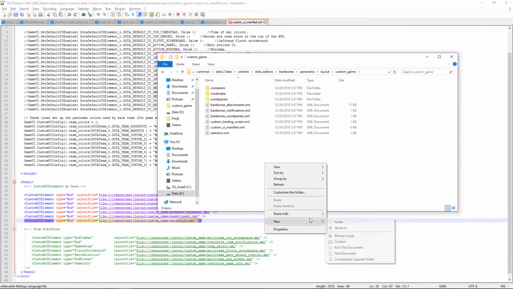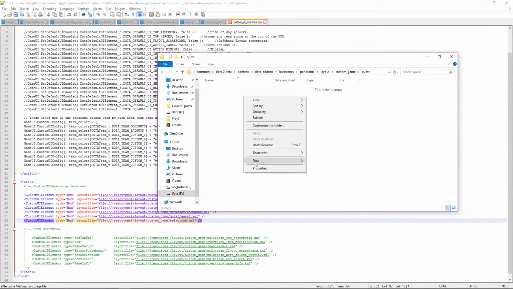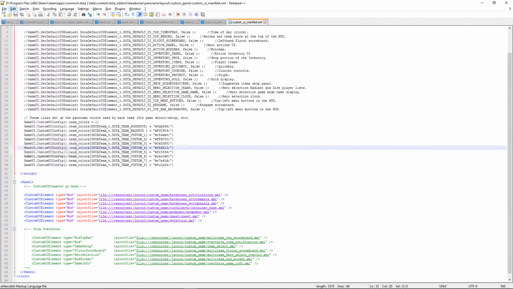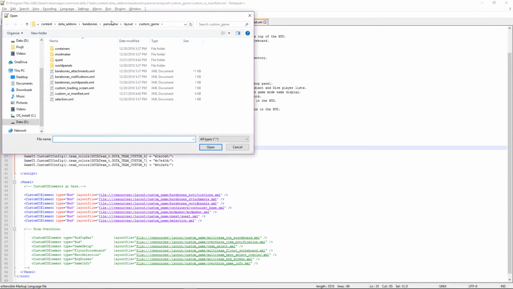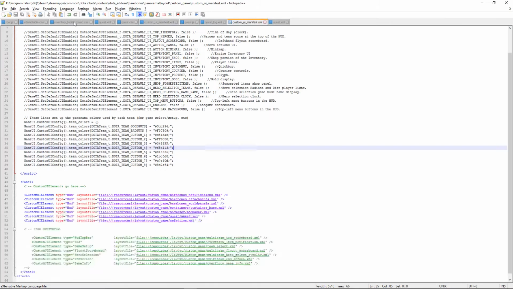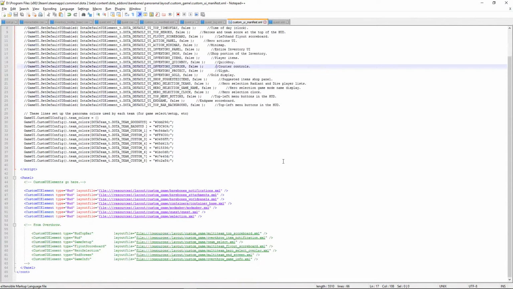So let's make a new folder called quest, since that's what we have here. And let's make a new XML file called quest. Save this one. Now let's go into the quest XML. Oh, for those of you who don't know, this tool is called Notepad++. It's what I usually use for editing. It's pretty nice to use. It's very lightweight.